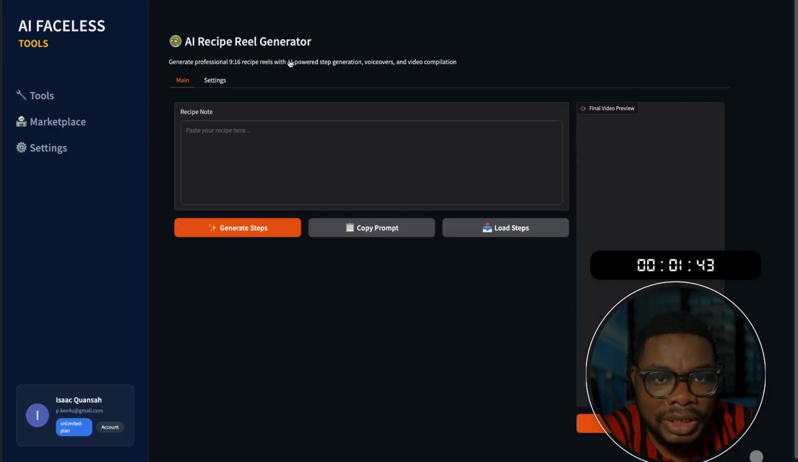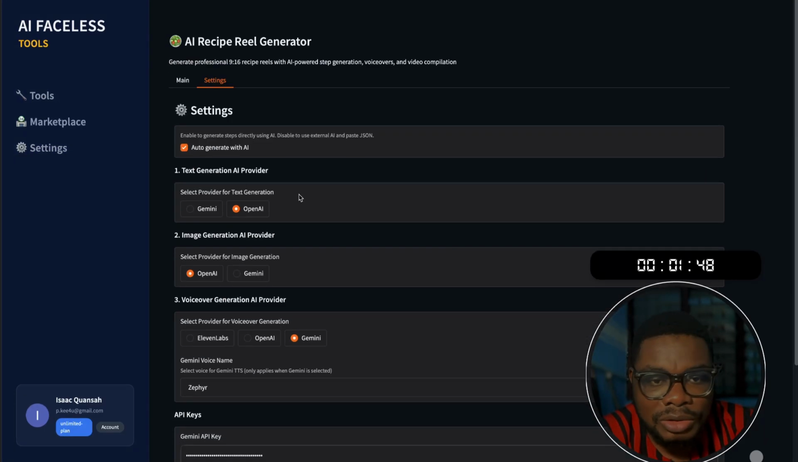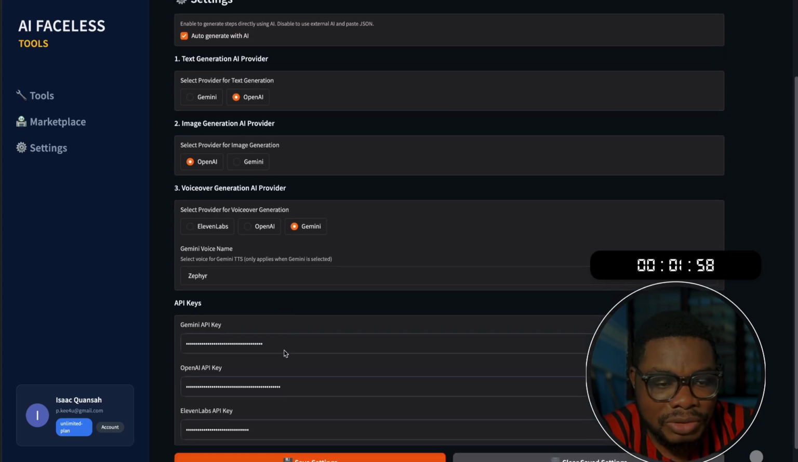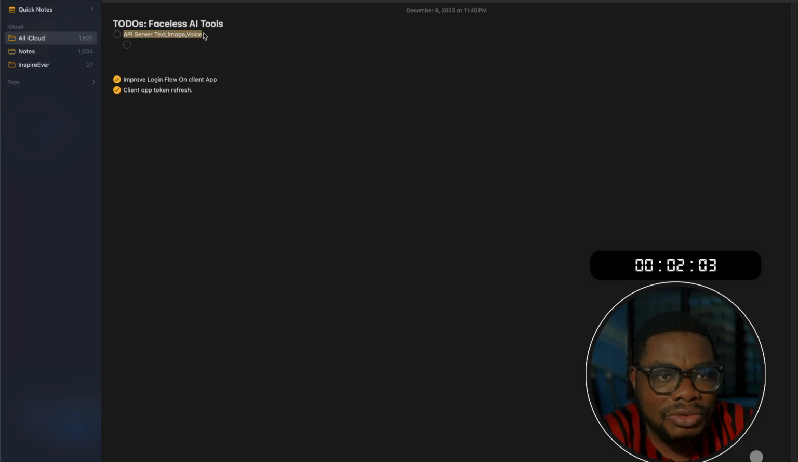So if you go to a tool like this, you can see that the person is supposed to bring their API key, but when you are a premium user, you are supposed to have our API or our form of generating tests provided for you to choose here. So that's what this current to-do list is about.